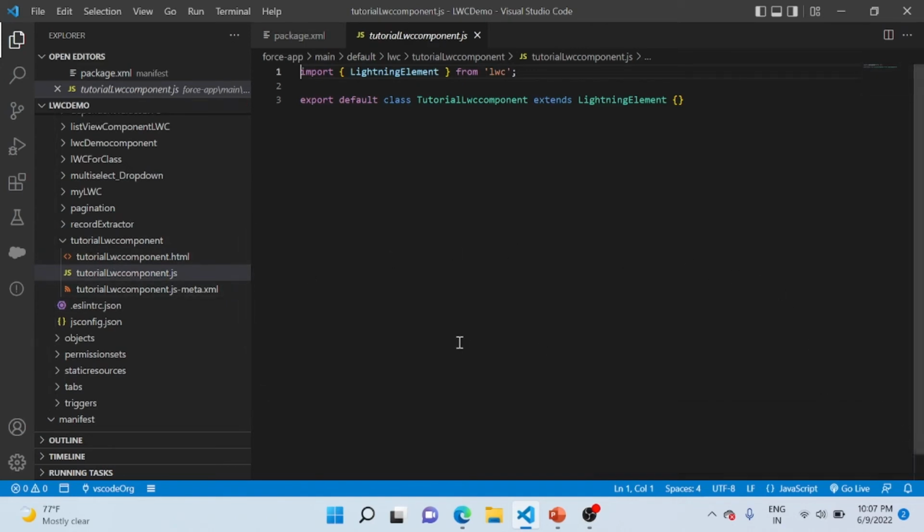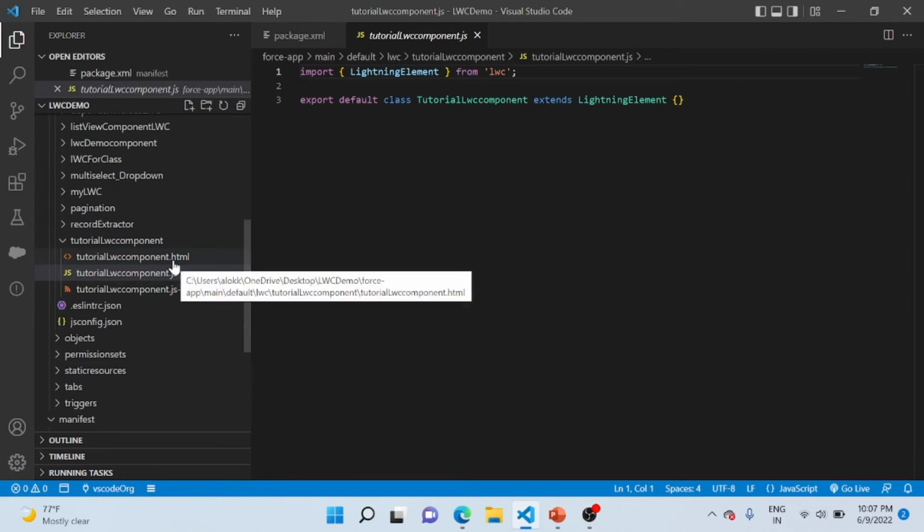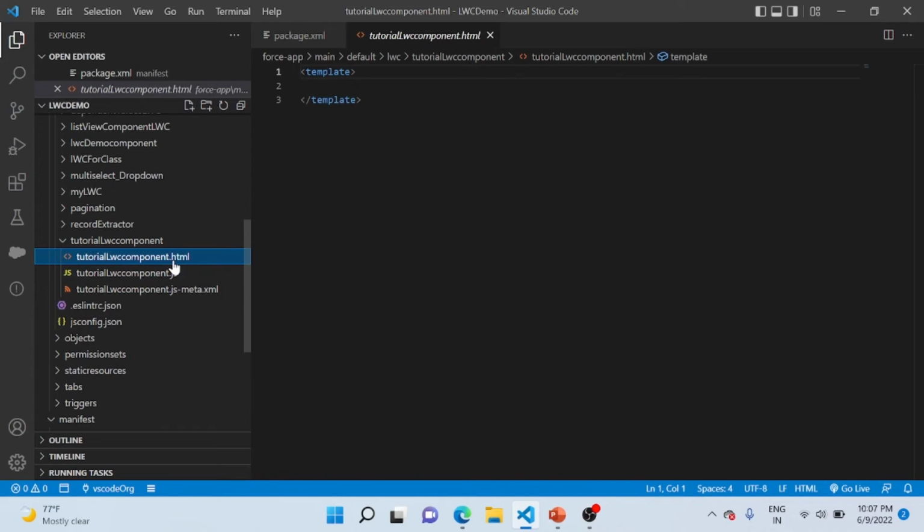Now let's go through the different files we have in an LWC component. Basically, when you create one, by default you get three files. First is your HTML file. Your HTML file is the face of your LWC component. Any UI you want to show on the LWC component, like any screen or something, you will be adding your code, or you can say your HTML tags, in this HTML file.